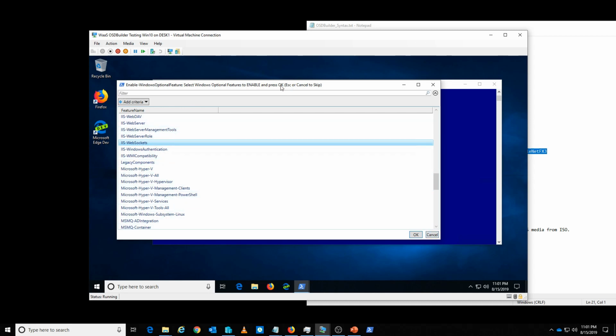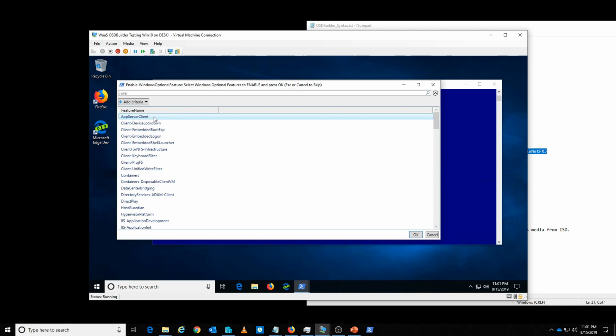So as it notes right here, press OK. Now be careful with this, because by default it picks the very top option. So don't just click OK when this pops up unless you're going to enable a particular feature. See how I clicked out of that and it's highlighted in blue? It defaults to this. So if you were to click OK, it would enable App Server Client on the image. So just hit cancel if you don't want to enable any features.